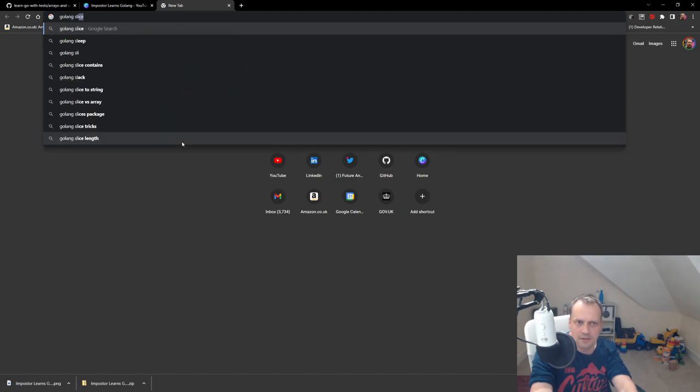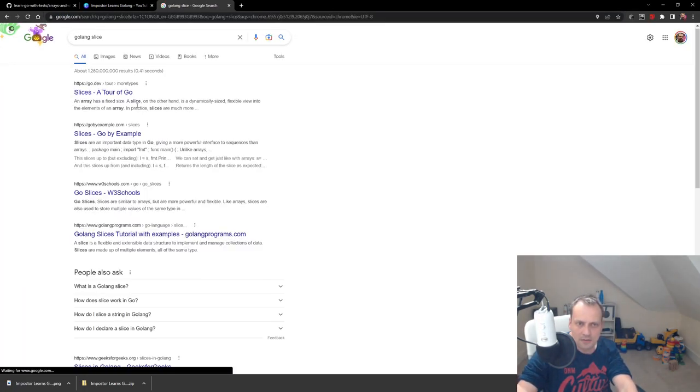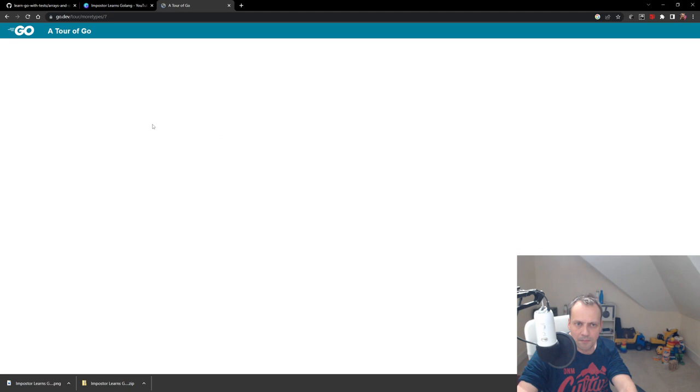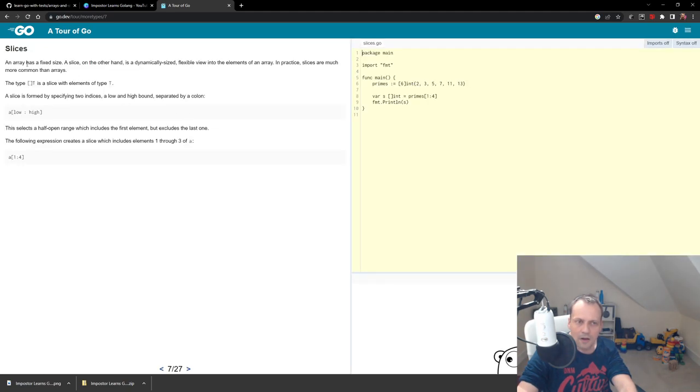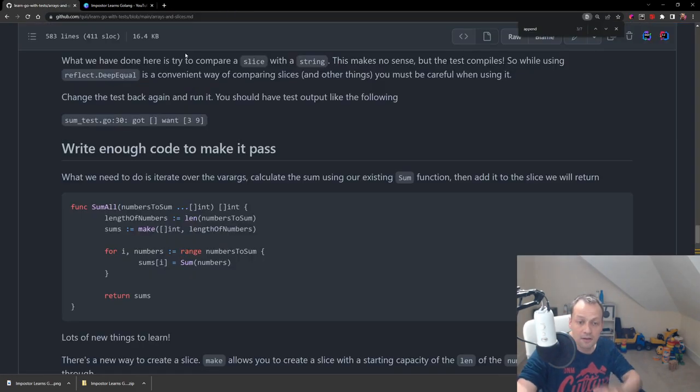Golang slice. So an array is a fixed size, but slice is dynamically sized. So they call this slice. All right. So this is an array, but this is slice. This one, it's dynamic. Okay, nice. Now we know what is slice.